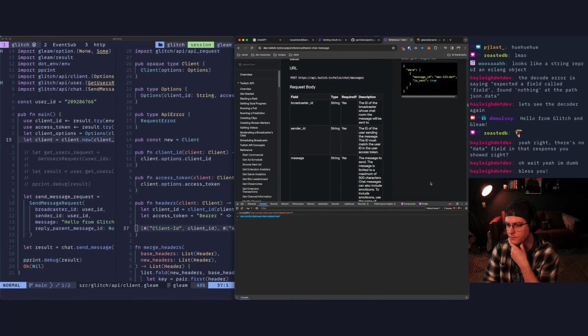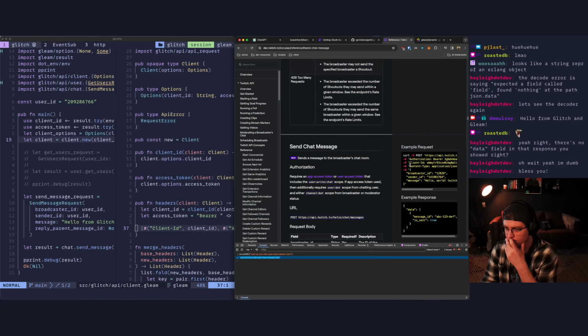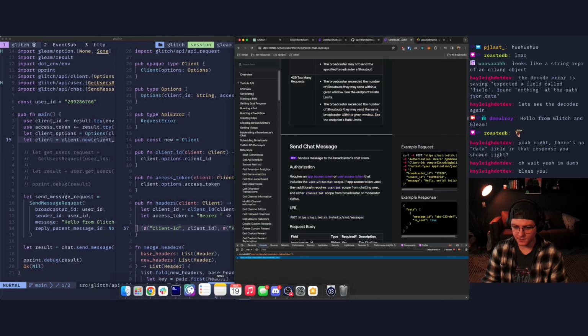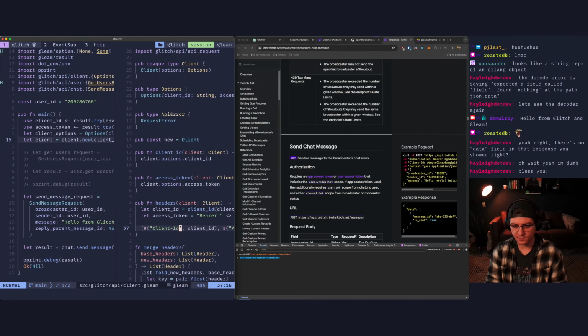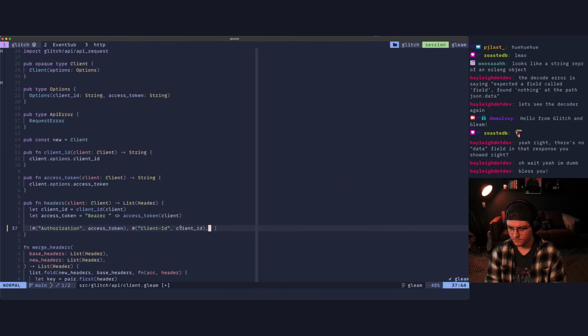I am having a real struggle figuring out what is different here. I mean, let's add the content type just in case, but I kind of doubt that's the problem. Let's take this and move it to the first, just keep this alphabetical, and then we'll say this will be content type, and the value will be application/JSON.